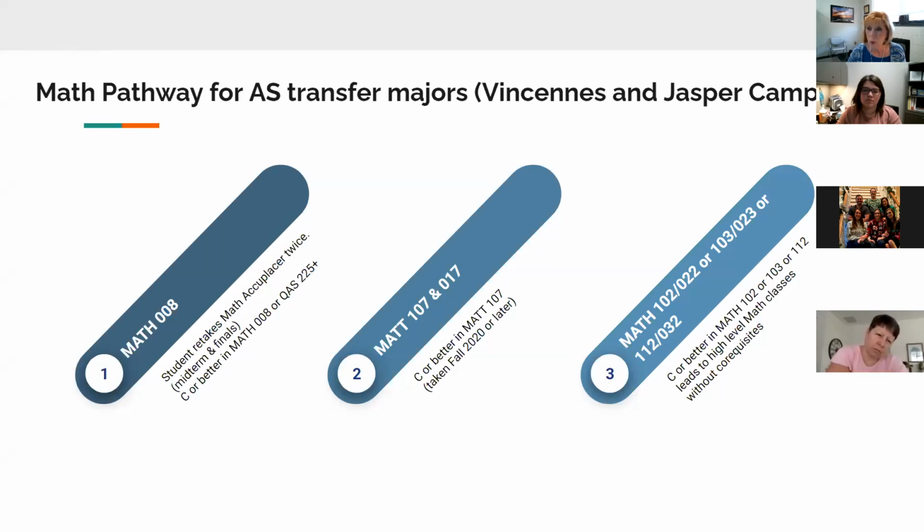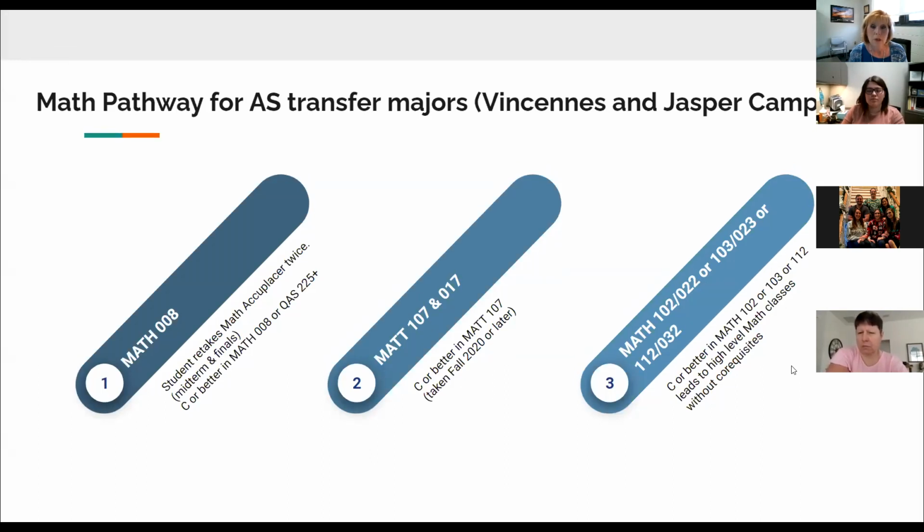The first pathway is for AS transfer students. This is for students that are planning to go on and receive a bachelor's degree. This is the Vincennes and Jasper campus, those main campuses that we have. The classes that we offer start with Math 008, our beginning developmental, and then Math 107 along with 017. Then it can go into Math 102 with 022, or 103 with 023, or 112 with 032.